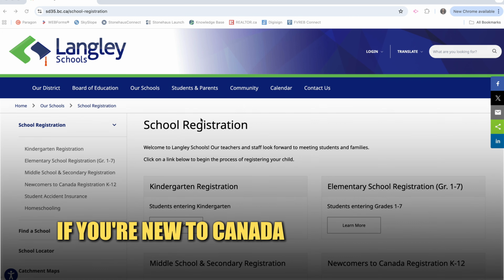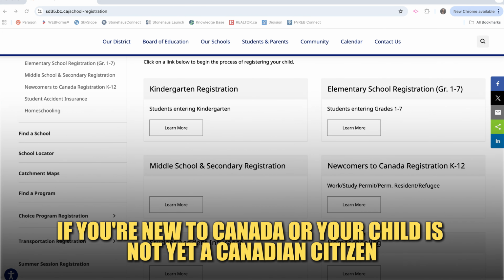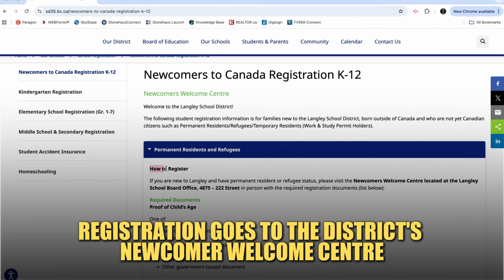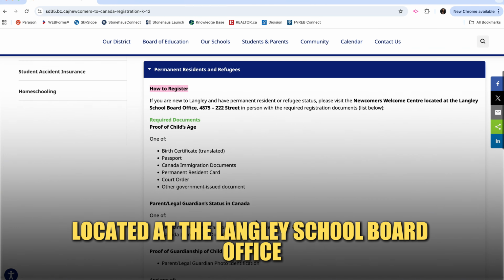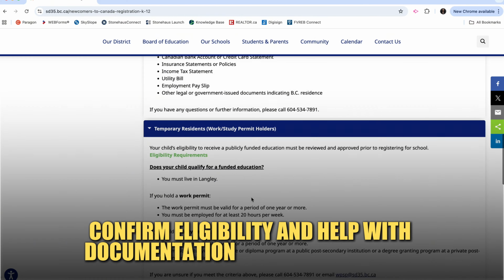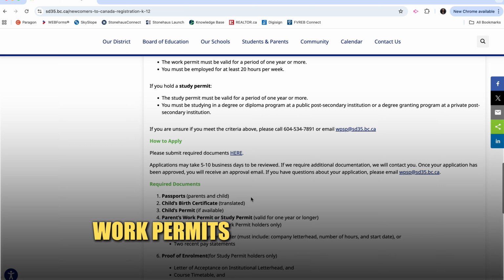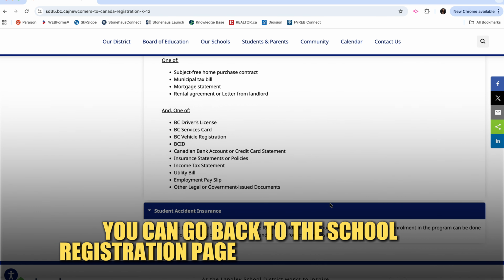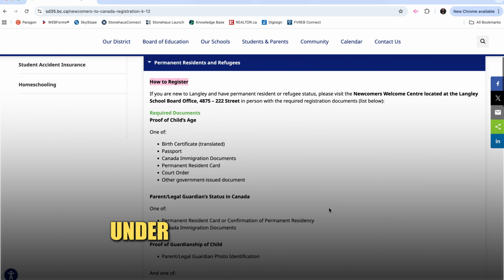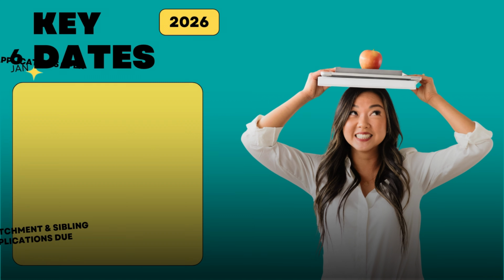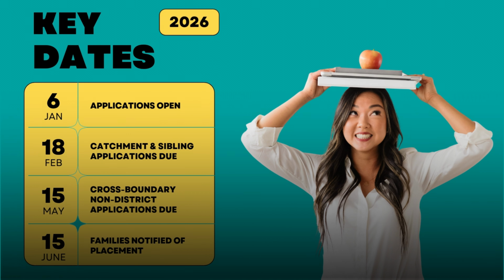If you're new to Canada or your child is not yet a Canadian citizen, registration goes to the district's Newcomer Welcome Center located at the Langley School Board office. They'll guide you through the process, confirm eligibility, and help with documentation like study permits, work permits, or visas. For more information, you can go back to the school registration page and click Learn More under Newcomers to Canada Registration K-12.